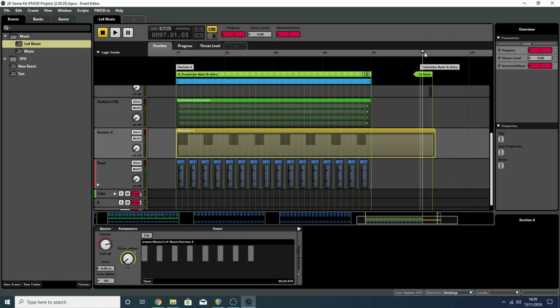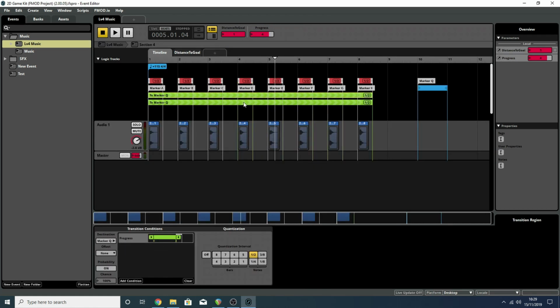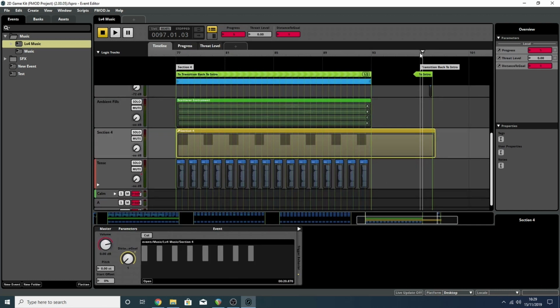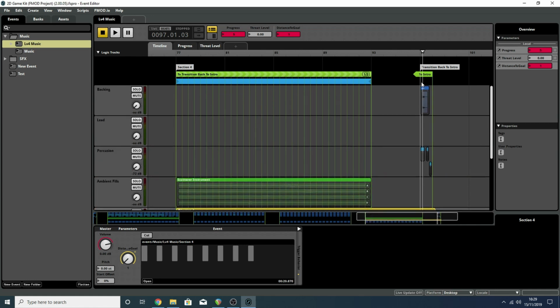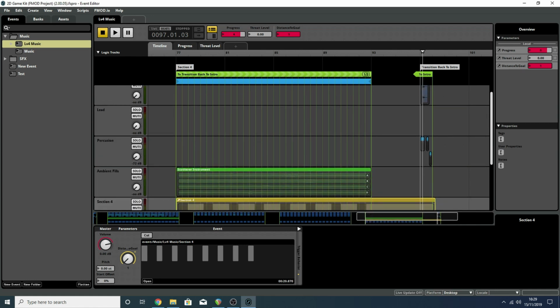Once it hits transition back to intro, the progress will be set to 5, and therefore using these transition regions and turning these magnet regions off, the cursor within this event will be pulled over to marker Q, just looping on its own endlessly, not playing anything, allowing whichever one it was on to fade out and play its tail, whilst in the main event we can hear our little transition section. So let's finally have a listen to how that sounds.